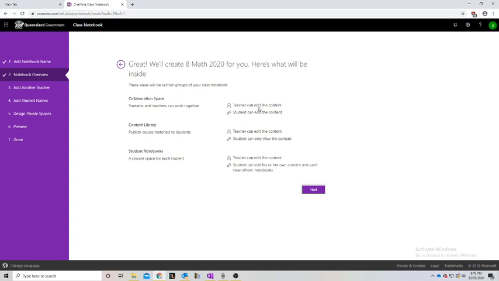Now the notebook overview gives you an overview of the different sections that are going to be in your notebook. The way the notebook works is you have your overall book, and then you have your sections and pages and tabs, which we'll get into in a later video on how to set up a OneNote book so it looks all neat and tidy for your class. Okay, so we're just going to skip this section here.